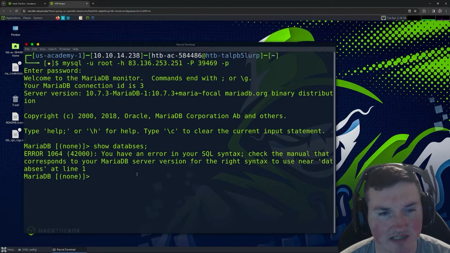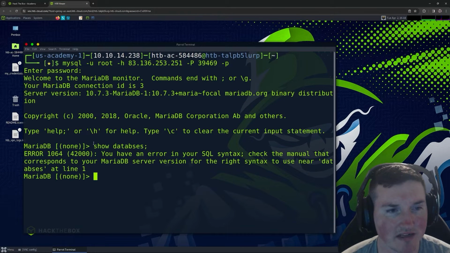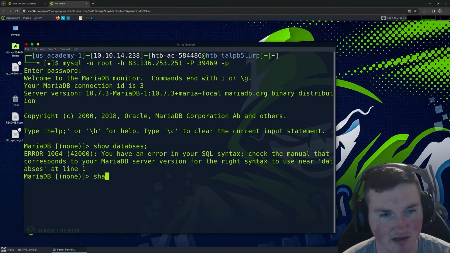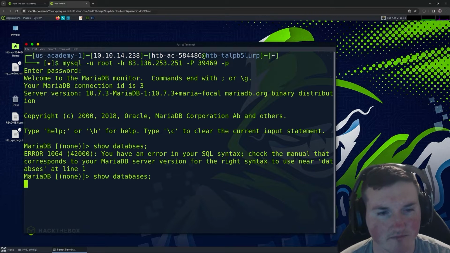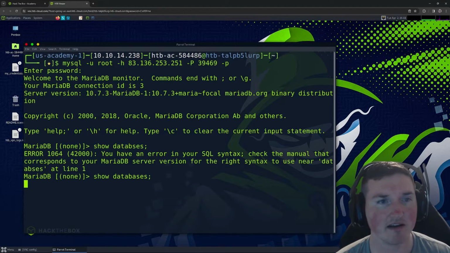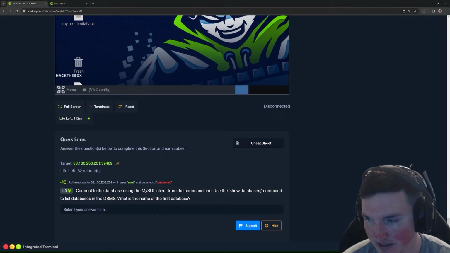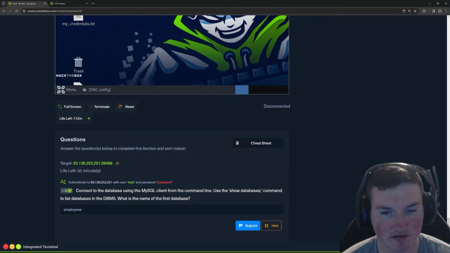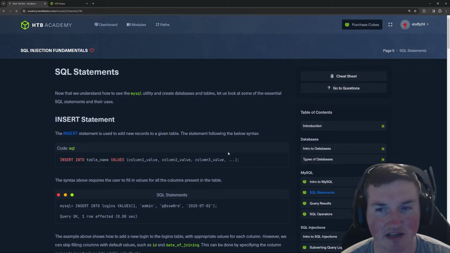And you have an error in your SQL syntax. Okay, what did we do wrong here? And you can see it says show databases. Okay, so maybe it's because I spelled databases wrong. That's probably why, right? Show databases, and then we have to hit that semicolon like I said. Otherwise, it will just ask for another command. And you'll sit there and you'll just keep giving it a command, giving it a command. And you can see the first one is employees. So we say, hey, employees. Perfect. Okay, so we've connected, and we're good to go.